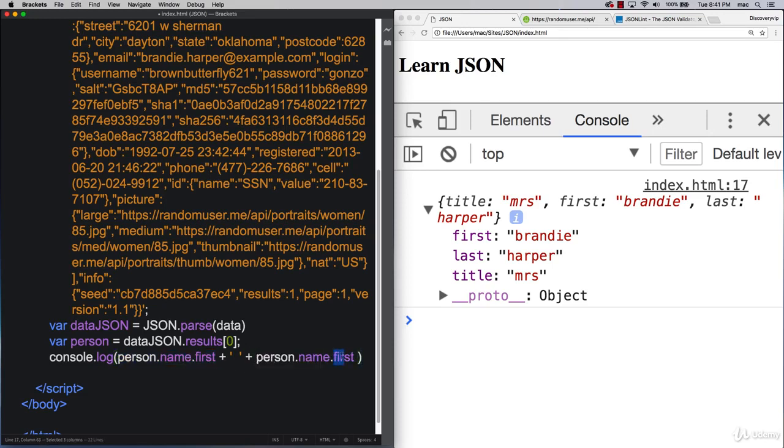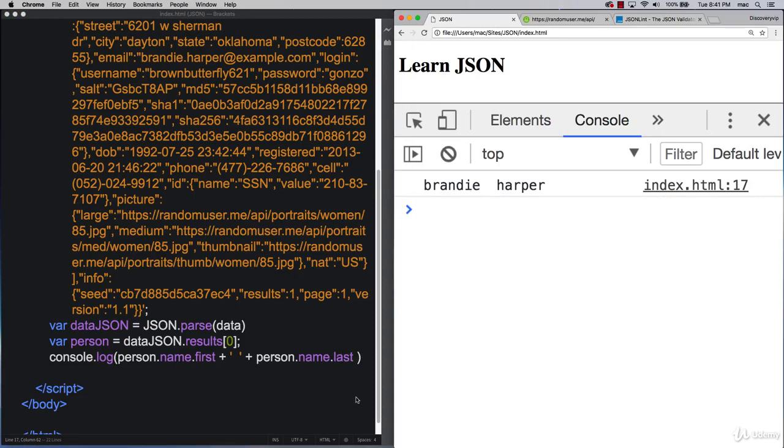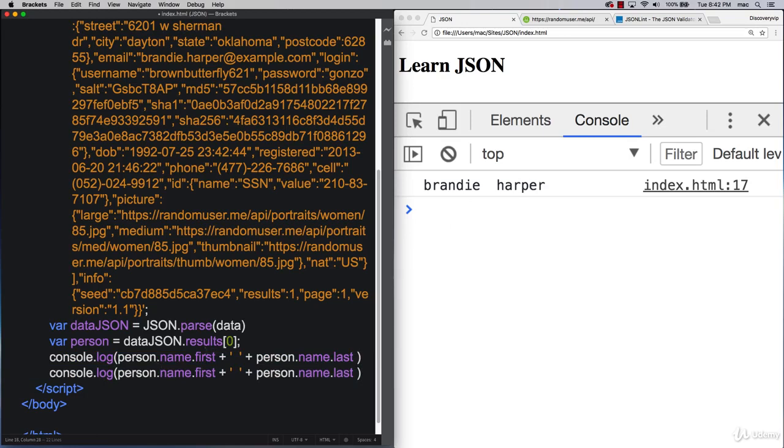And then this one is last. And it is important to practice how to get this information. So there we go, we've got the first name and last name. And then the last part of the challenge was to output that image information.